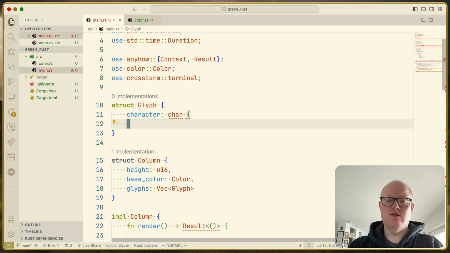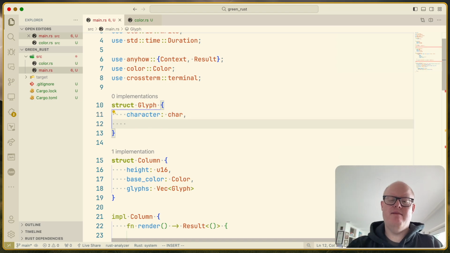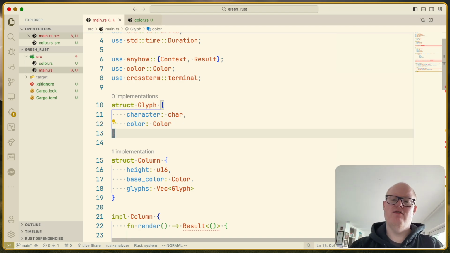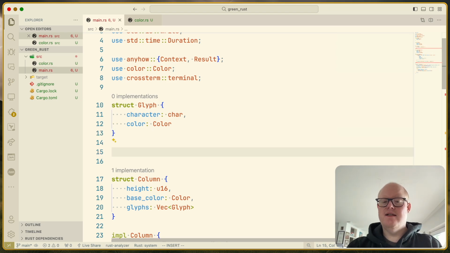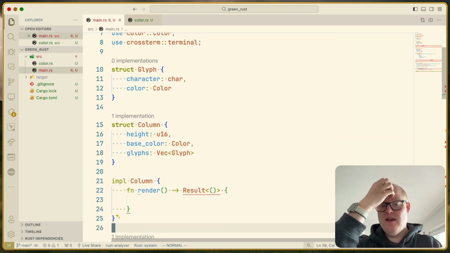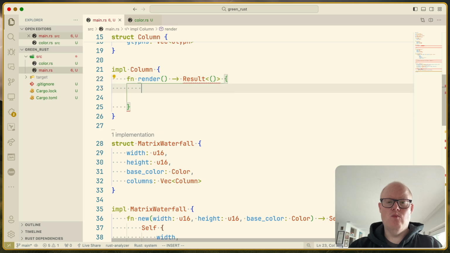There is a type like char, or is there? And maybe a color, because it needs to have a color somewhere. Okay, so now when we render a column, we can actually iterate through our glyphs.